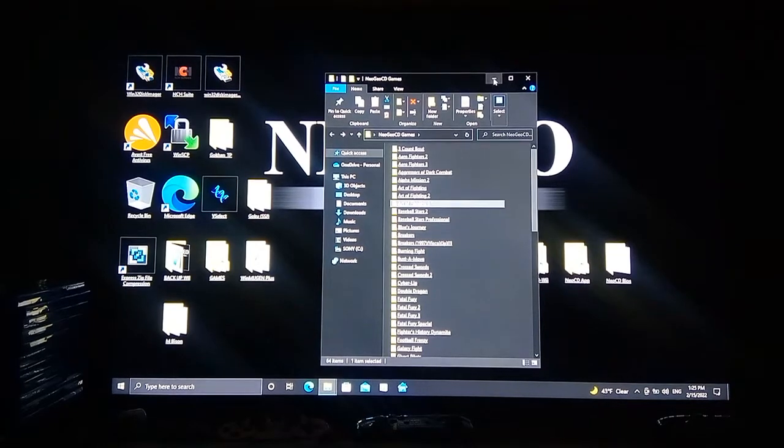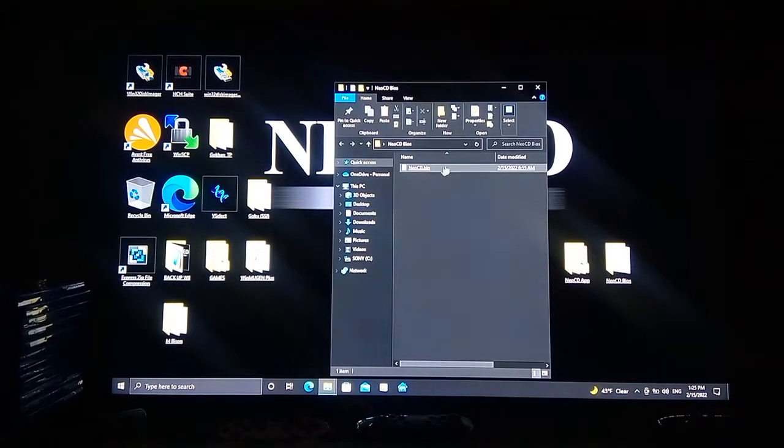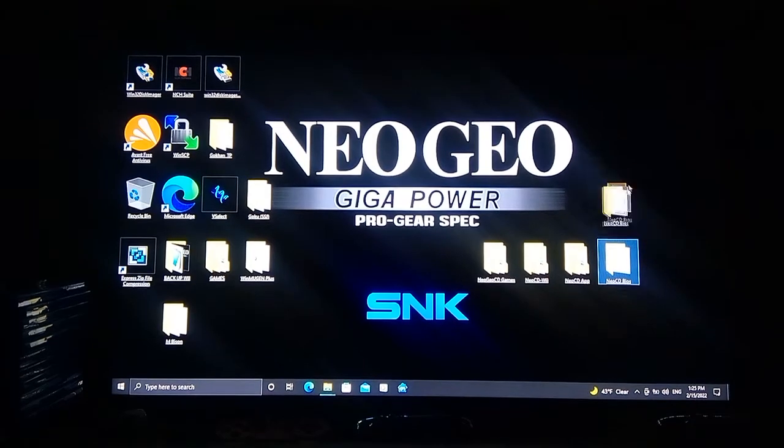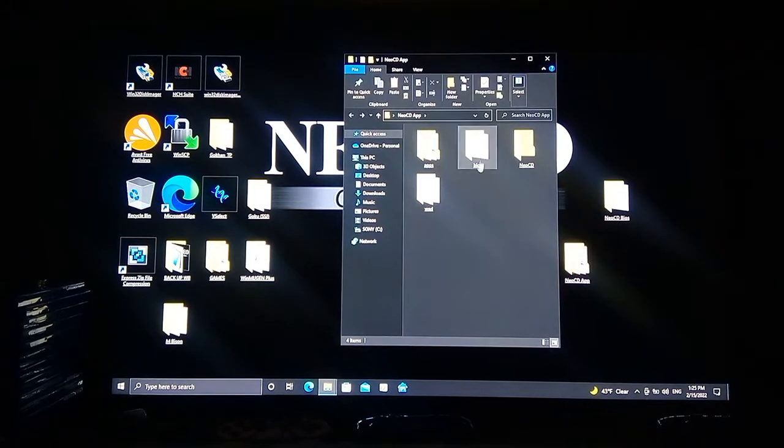After that's done, let's just go into the BIOS file. The BIOS file will not be extracted. You can extract it if you want to. You can just drag and drop this on the root of your SD card. And inside your apps folder, you just take these three files right here and drag and drop them to your apps folder. And that's it, guys.